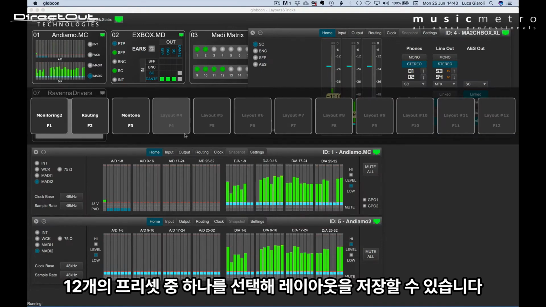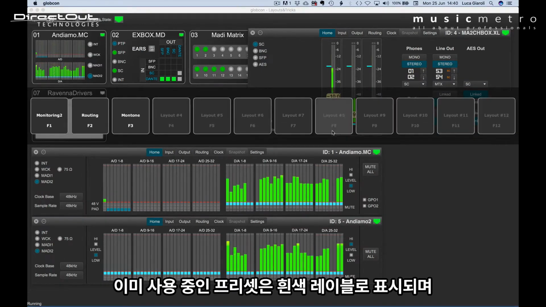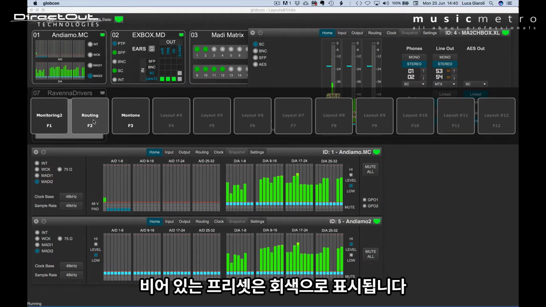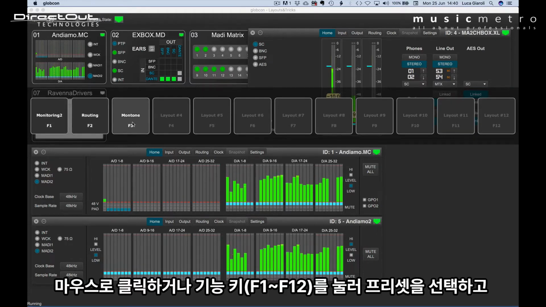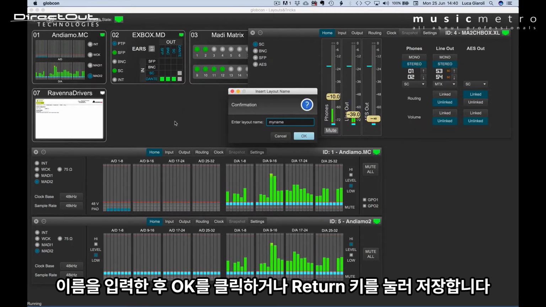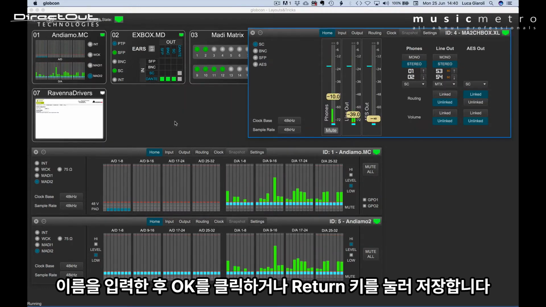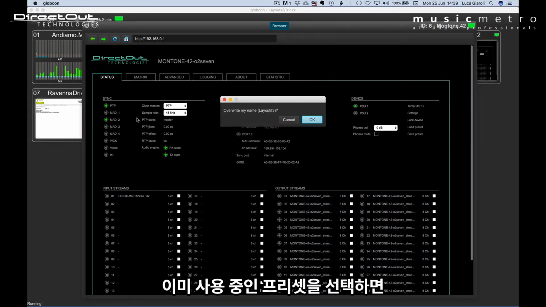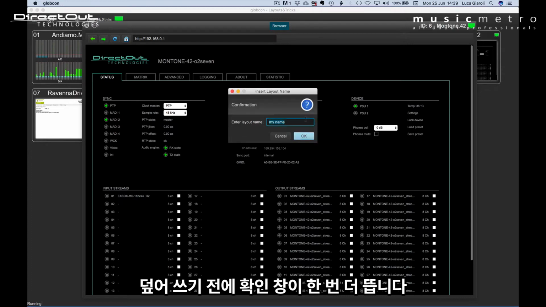We are offered to choose one location from the 12 available. The ones already in use show white labels while the free ones are gray. We can choose a location with a click or pressing a function key. Type name and confirm with a click on OK or pressing Return. If we select a location already in use, we are requested to confirm before overwriting.